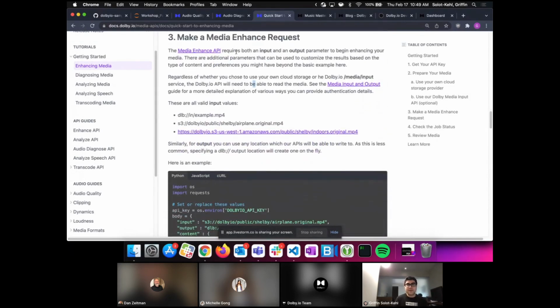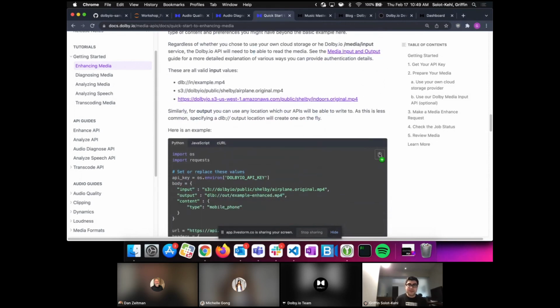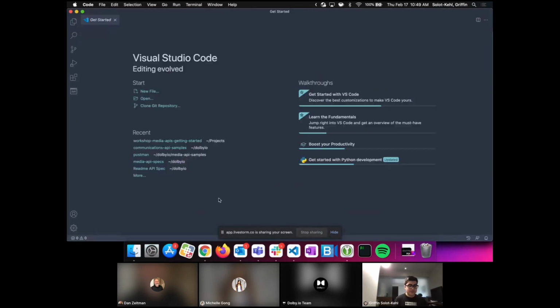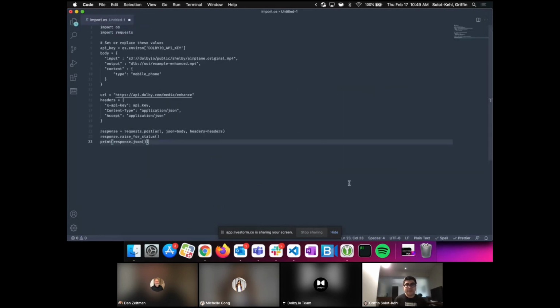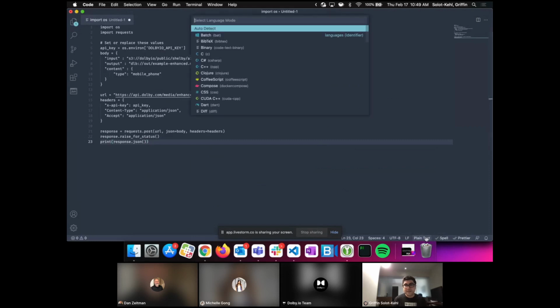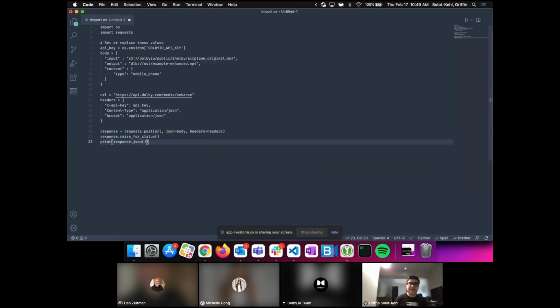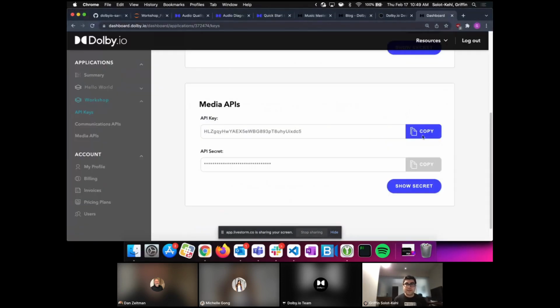So we can go over to making an Enhance request, and we can copy this scaffolding, go over to VS Code, create a new file, and paste that directly in. The way that I would probably do it is I would save it as its own file and just have a collection of different files and run them together. So let's change the syntax to Python, just so we know that we are working in Python. With the scaffolding code, we need to put in our API key. So let's take our API key over here.